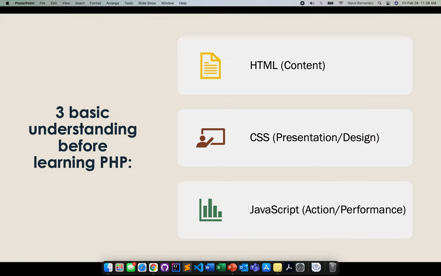So there are three basic understandings before learning PHP. First, of course, I believe that we're done discussing HTML, because this is your first web designing, the HTML and also the CSS. You took this course way back in grade 7. I believe that you've learned a lot about that one. Again, HTML is basically for the content. The CSS is for the presentation and also the design of our website.